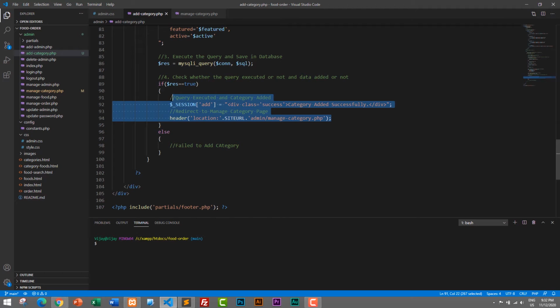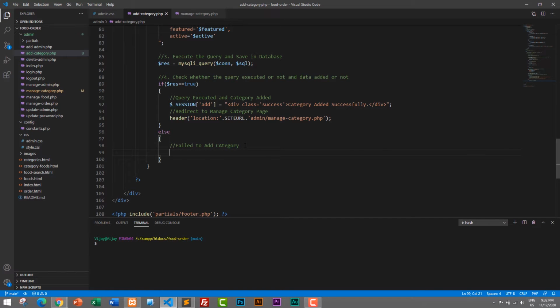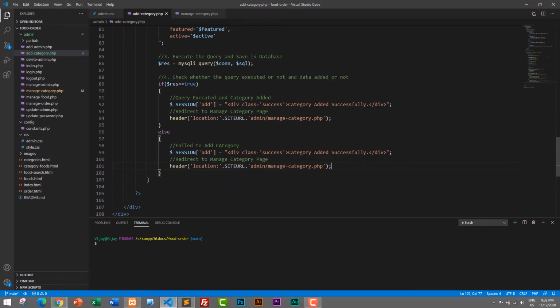Similarly, let's set the message for our fail to add category. So I'll paste it here, and the class will be error, and the message will be failed to add category, and here instead of manage category, we will redirect it to add category, the same page. So let's save it and let's display the session message.